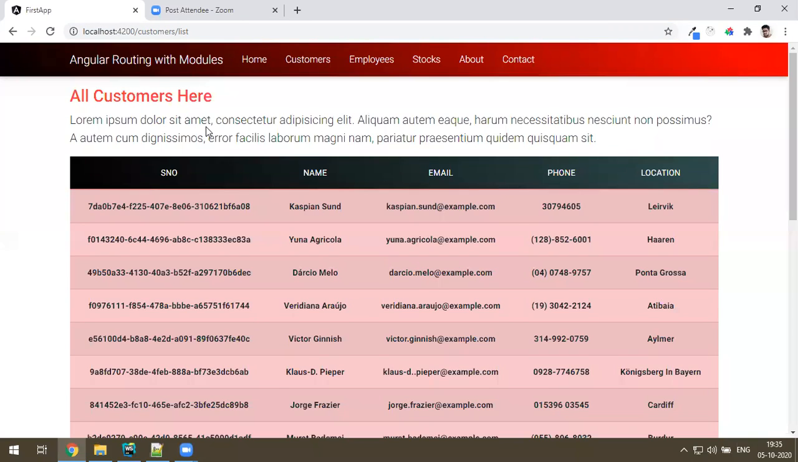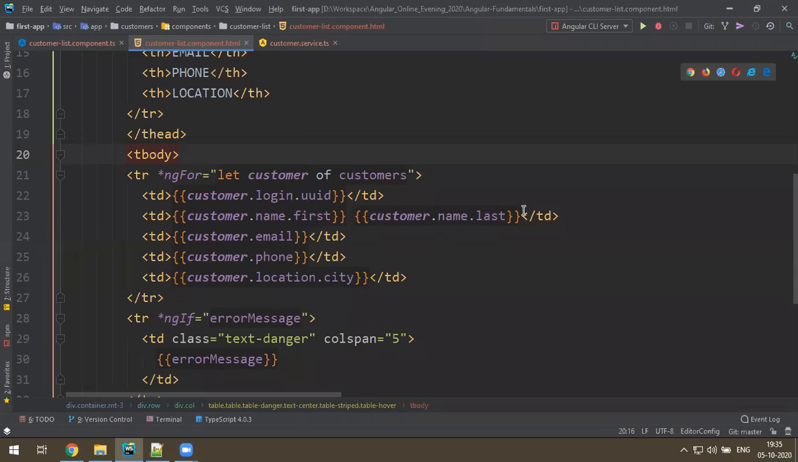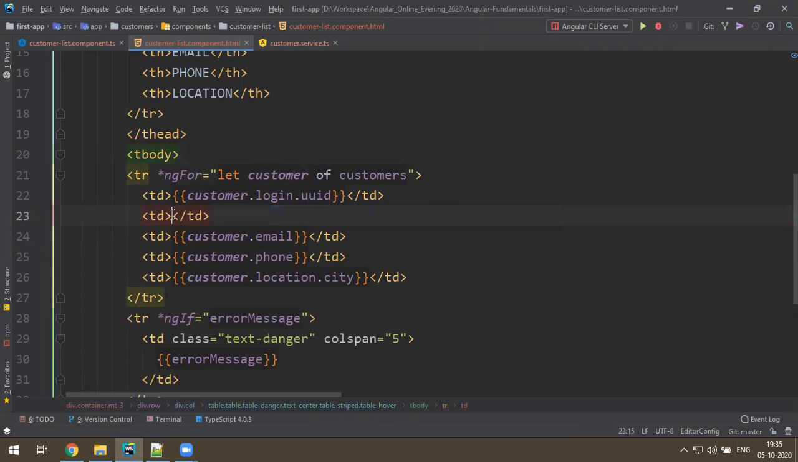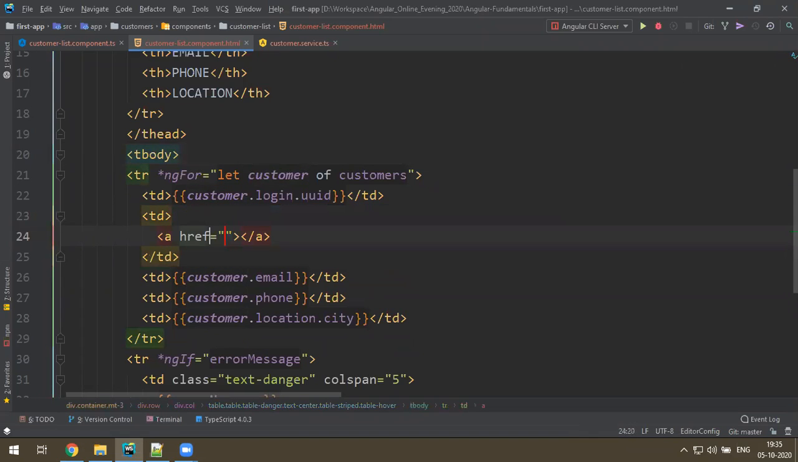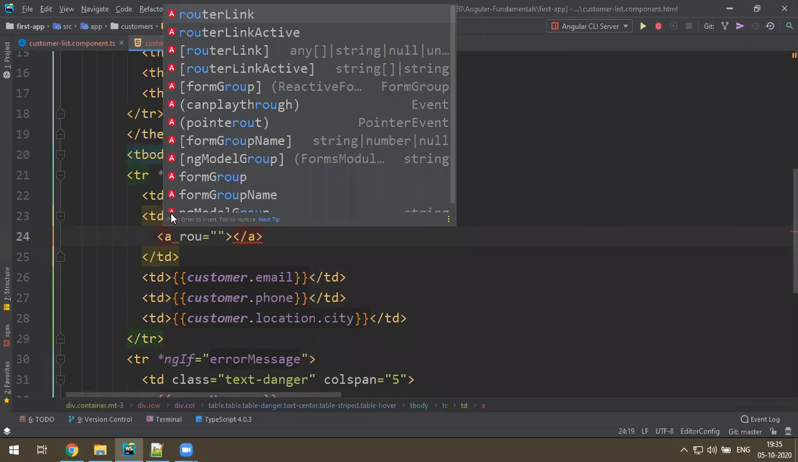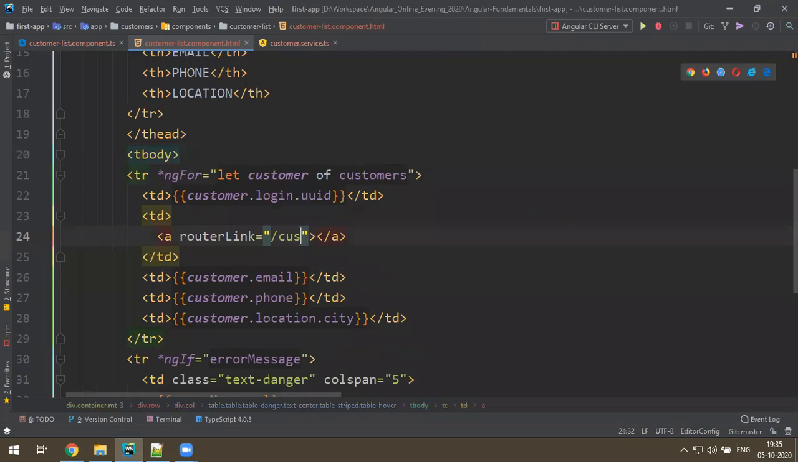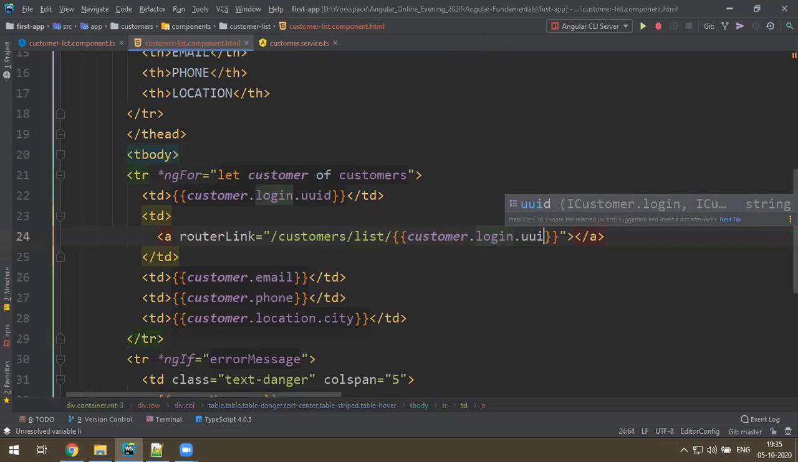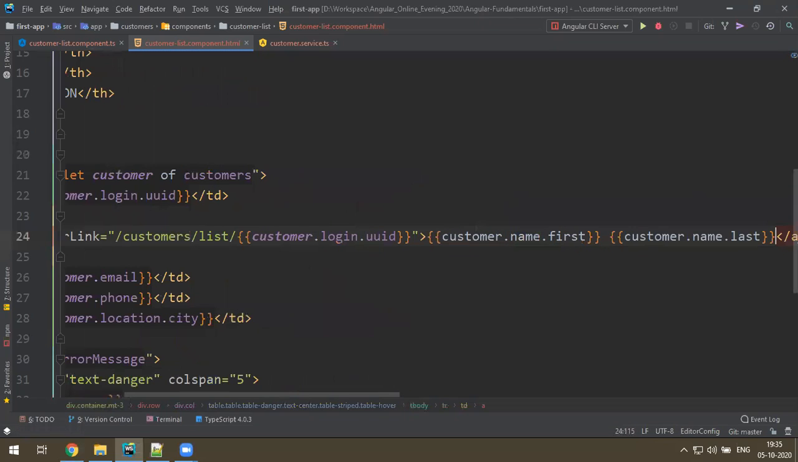Okay, that way. So how do you do that? Let's click on this name to go to customer details. In this particular name, I cut it and make an anchor tag with routerLink. So how to display customer details? Slash customers slash list slash ID. That is customer.login.uuid, and the name is this one.